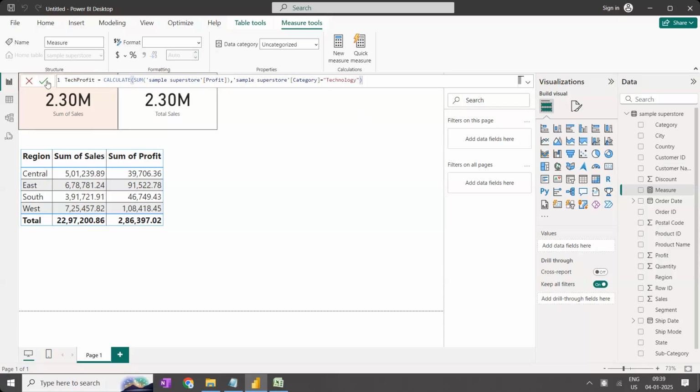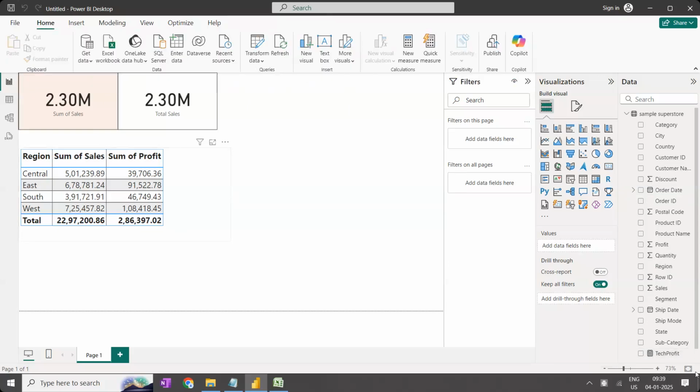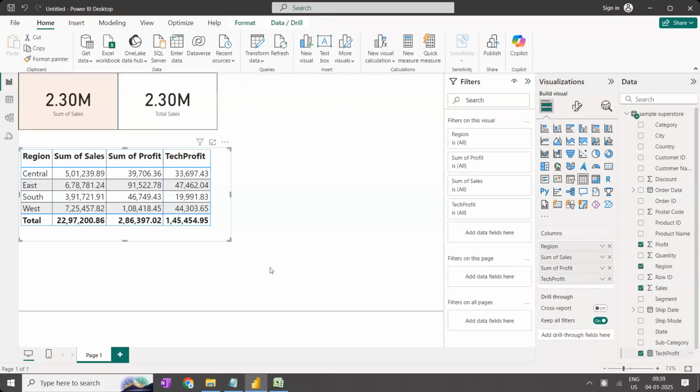Okay. And click. So it is going to create a new measure, and this measure I'm going to bring into this one, technology profit. So overall profit is 39,706. Within that, technology itself is making 33,697. Like this, we are going to create calculated measures, a particular measure. Is the point clear? Calculated measure. Anyone, any questions?